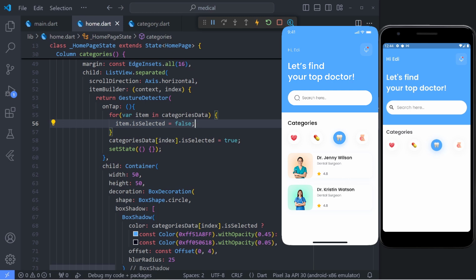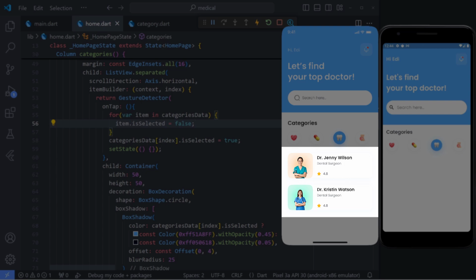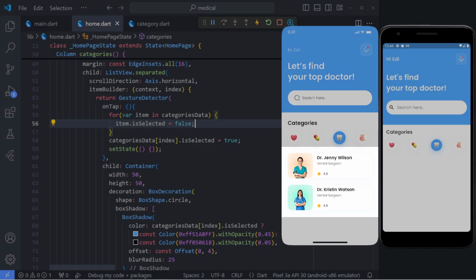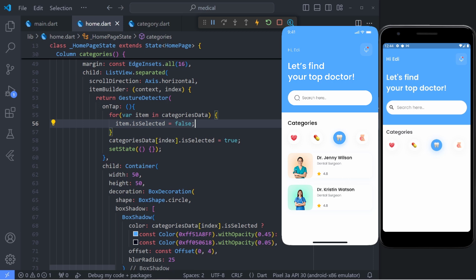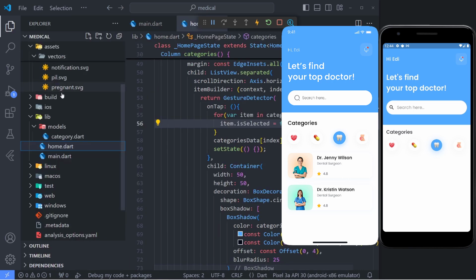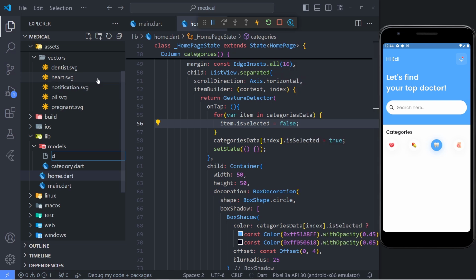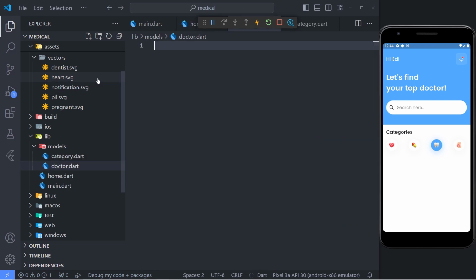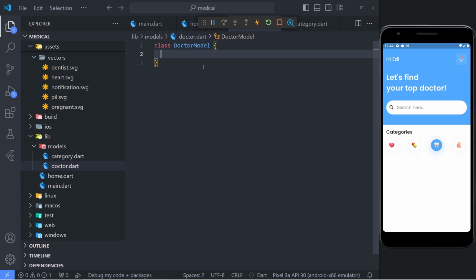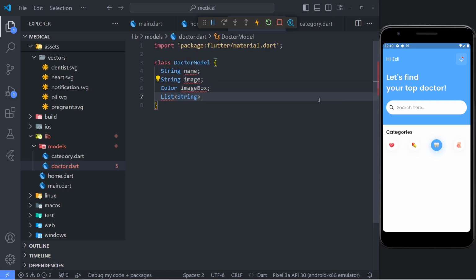The next part that we need to implement is the list of doctors. This is very simple. The first thing we have to do is create a model for the doctor, just like the categories. First, we have to create the model, then display a list of these models. Okay, so let's create a new file called doctor in the models folder. Now inside this, like category, we need to define a new class called doctor model. Here we can have different fields such as name, image path, color of image box, list of specialties, and score. We also need to create the doctor model constructor.